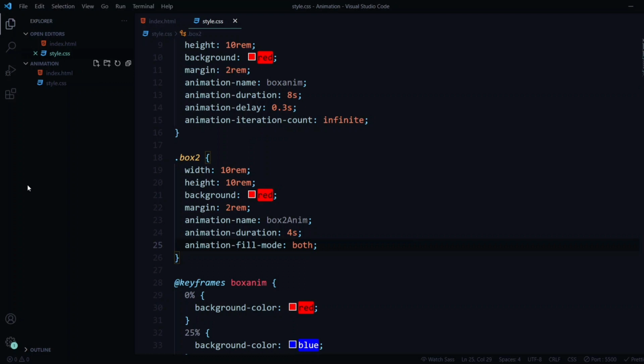the next sub-property is called animation direction. It specifies the direction of our animation, that is, whether it should play forwards or backwards, or alternate. We have 4 values over here also, and they are not similar to animation fill mode, so don't get confused.